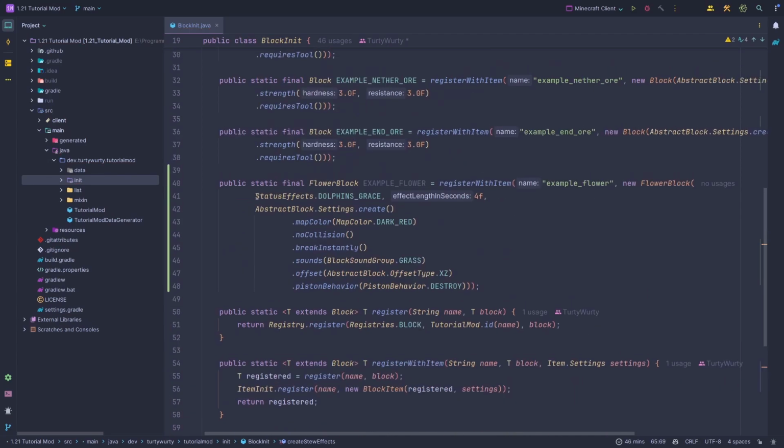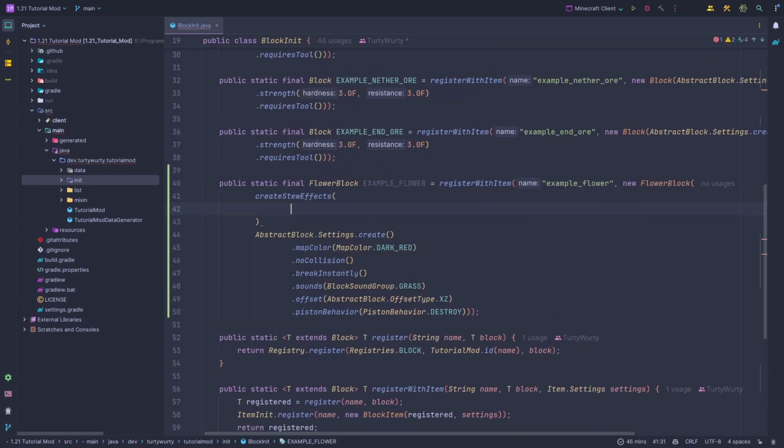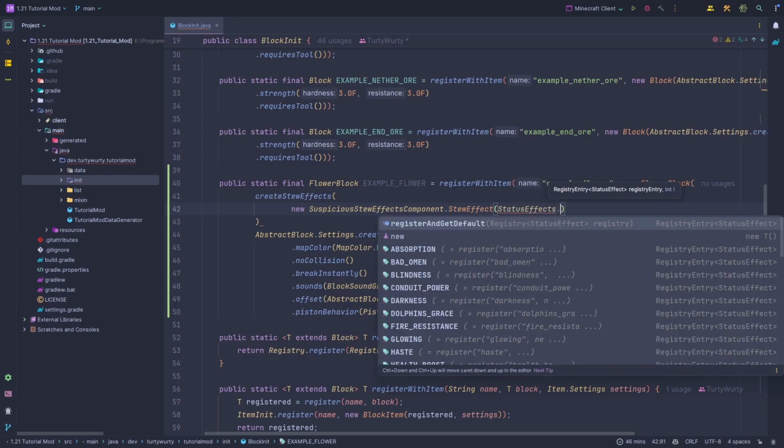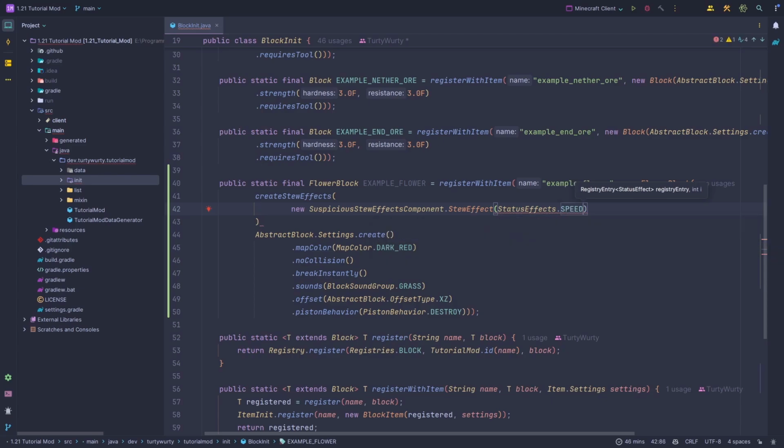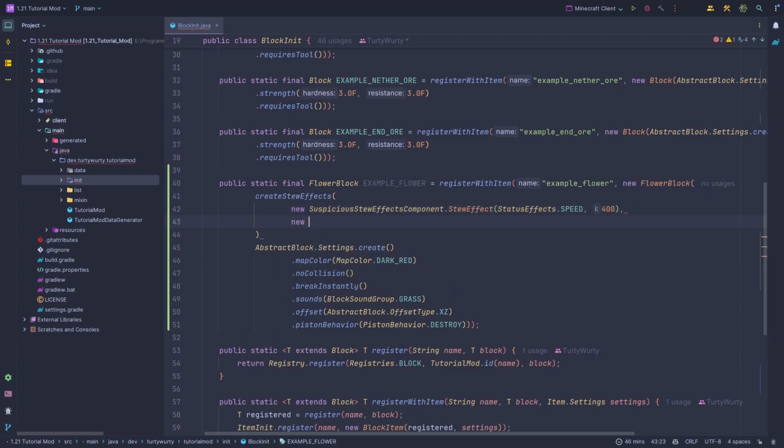So then we can go ahead and replace this here with createStewEffects. And then we can give it as many different effects as we want. So we can do a new StewEffect, and this is going to need to take in your status effect. So we can do StatusEffects.SPEED, for example, and maybe we want this to be for 400. Now this is in ticks, not seconds, unlike the other one. So 400 ticks there, and then we can choose to do another one.